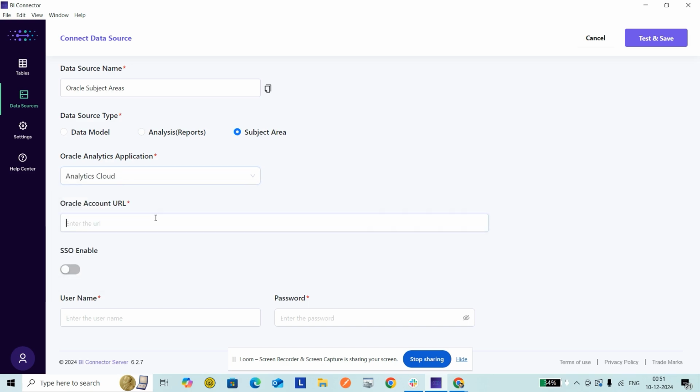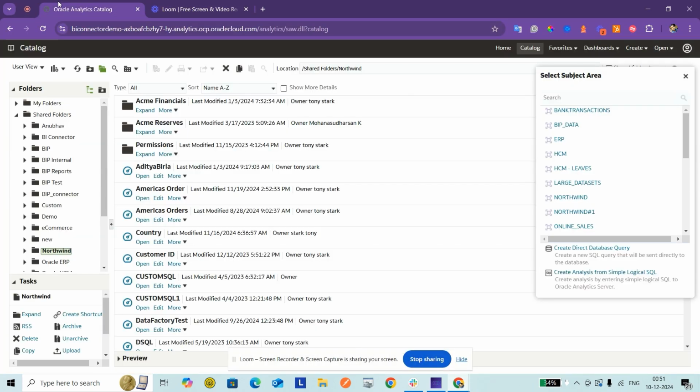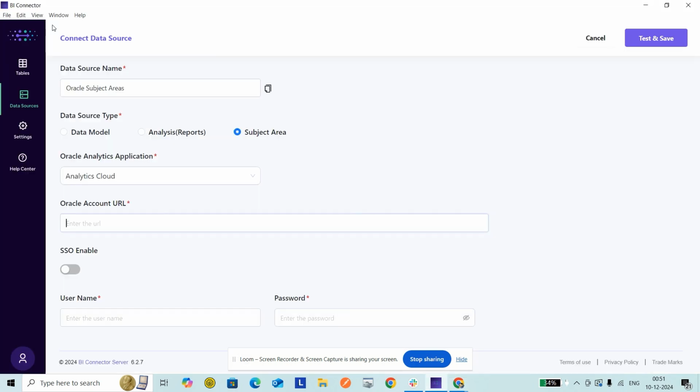And now the Oracle account URL, I'm just going to go back to my Oracle Analytics Cloud instance. And I'm copying this URL up to oraclecloud.com after I log in to my Oracle Analytics Cloud instance. Now I'm just pasting it here. If you are using OBIEE or OAS and you have a custom port number, you can just give a colon here and enter the port number like this. Now I'm entering my Oracle credentials here.